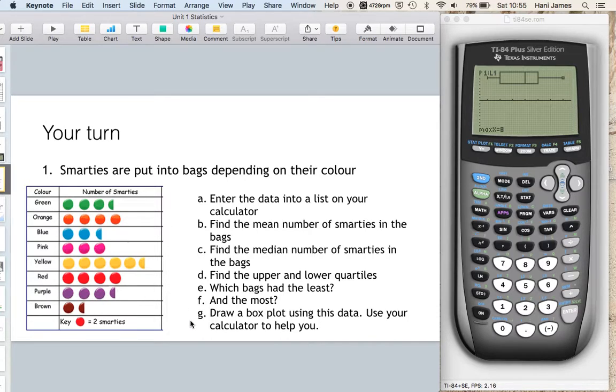And then finally, I'd like you to draw a box plot using your calculator and then sketch it onto paper with the values in the correct places. Now what you are going to need to know before you can put in your data is how to clear the data that you've already got. And there's a quick way of doing it.